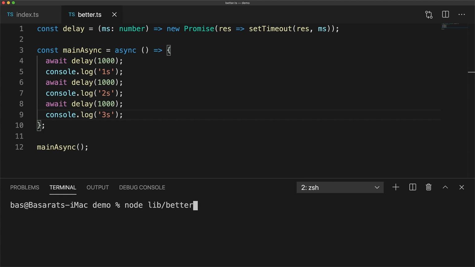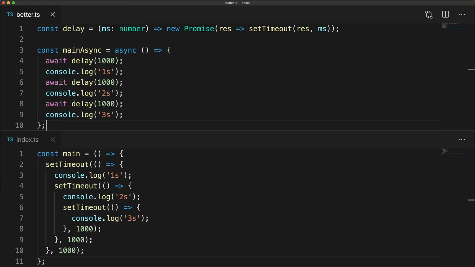Now in terms of functionality, this code behaves exactly the same as the code we wrote with setTimeout, logging out the seconds after appropriate durations. I guess there is no doubt in anyone's mind, comparing the two codes side by side, that the async await version is so much cleaner than the nested setTimeouts.